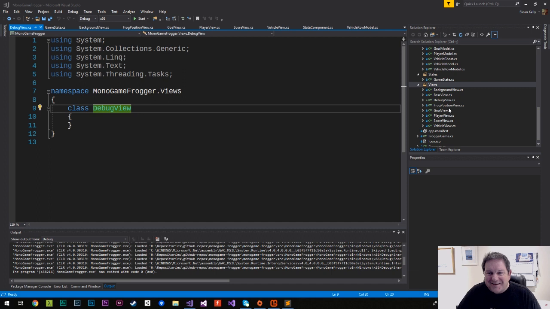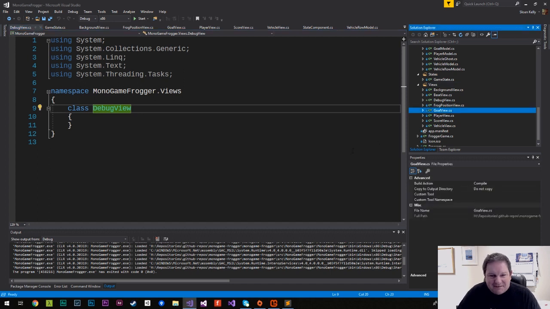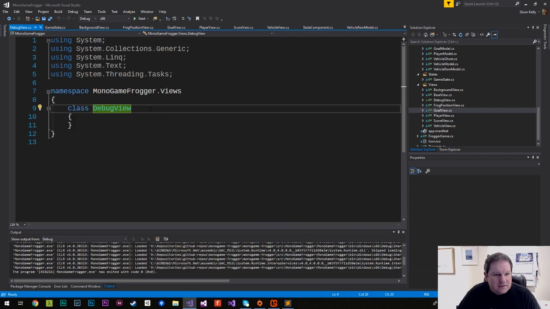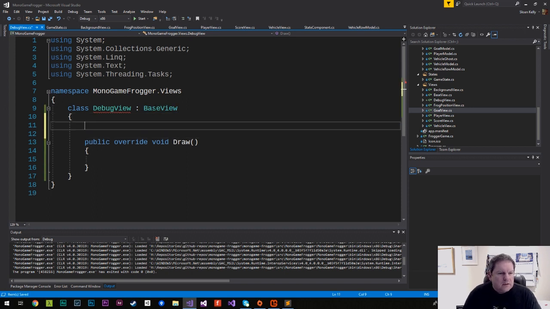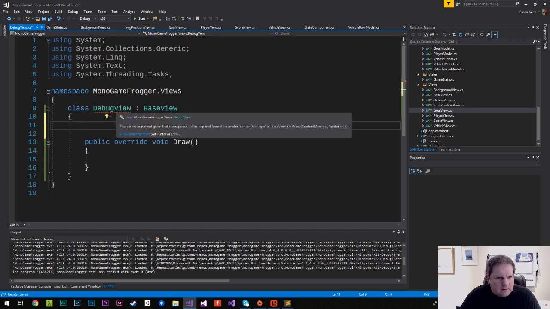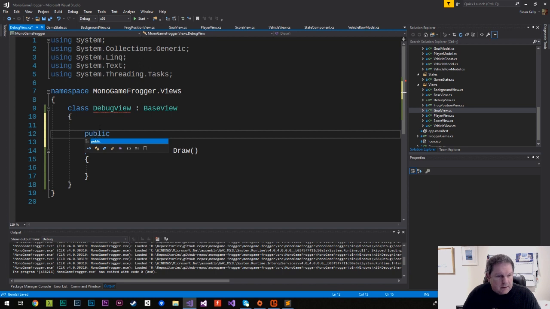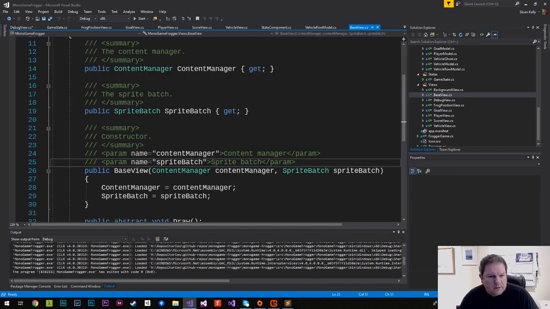Okay, I need to remember how to do this. So we need to extend that from base view, and we need to implement that debug draw there. So we have, why is it not liking that? There's no argument given the response form of content manager base. Oh yeah, okay. So we need to do public debug view, content manager. Base view takes content manager and sprite batch. Okay, so we need that and that.